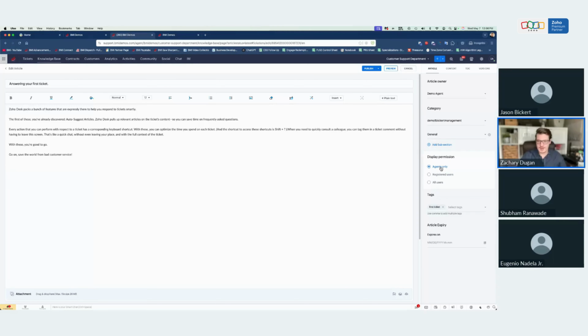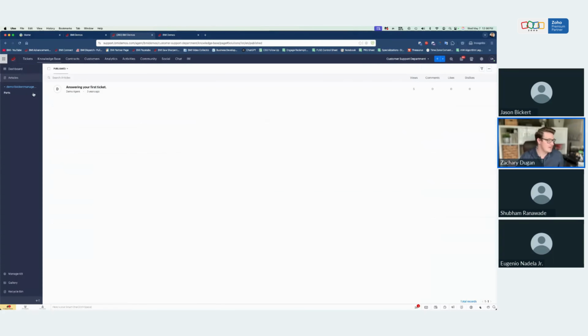And then, of course, in the article level, I can choose which display permissions I want. So this one wasn't showing up on the knowledge base because it's set to agents only, but I could change it to registered users or all users, including agents as well. So there's some, again, modulation in terms of how you can set up the KB in here.